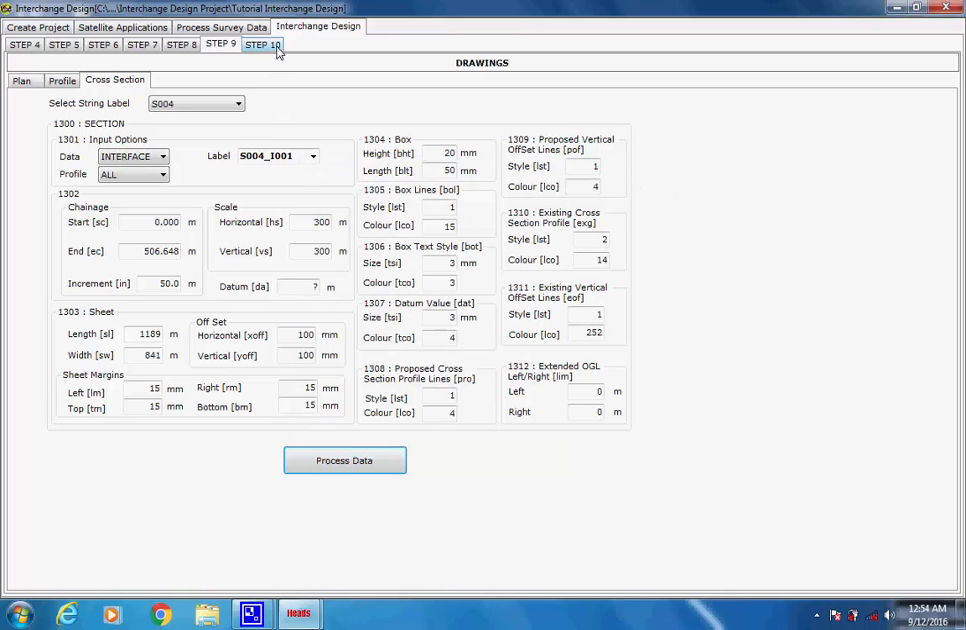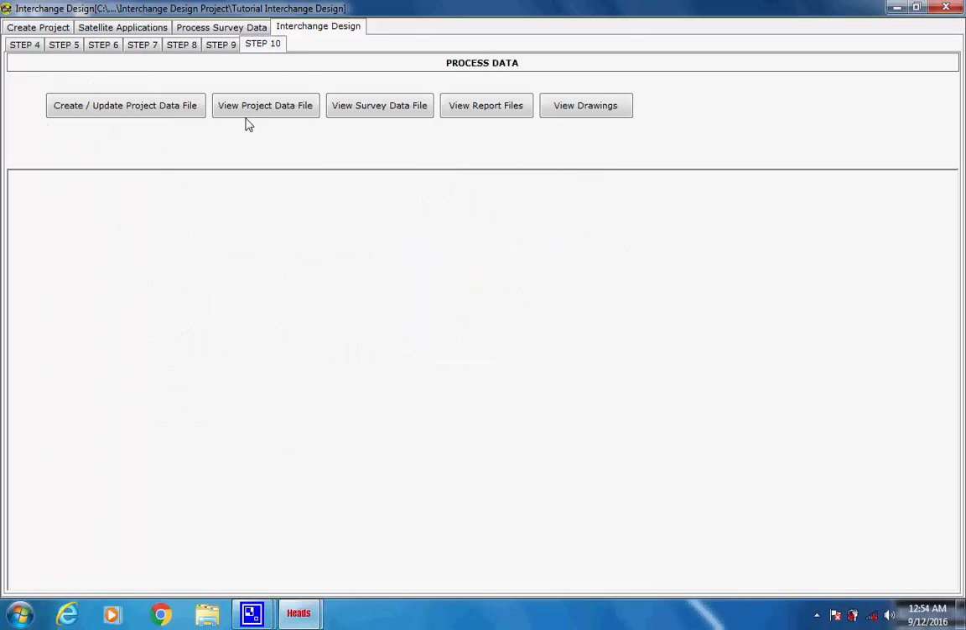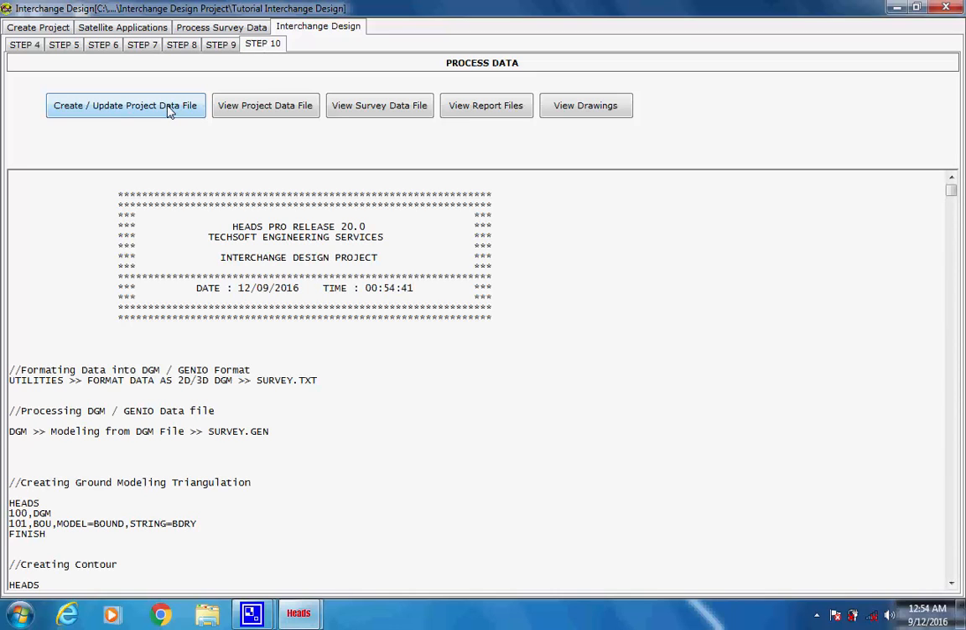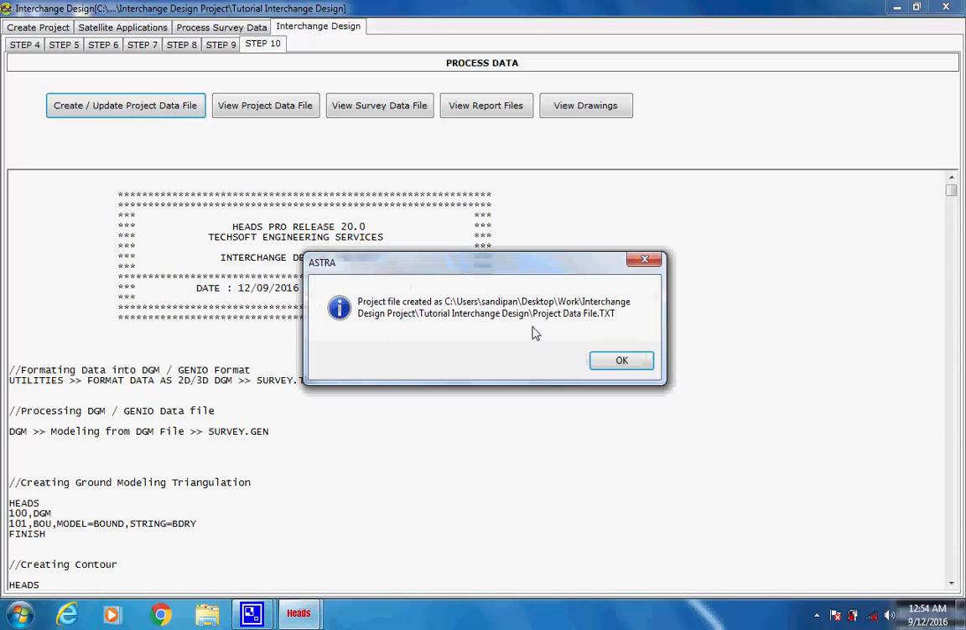Design outputs for main intersecting highways and slip roads. Next, select the tab page for Step 10 for viewing the various design reports and drawings. First, click on button Create/Update Project Data File. This will save all the design-related major option data in the file Project Data File.txt in the project folder within the user's working folder, by maintaining the sequence of each process.